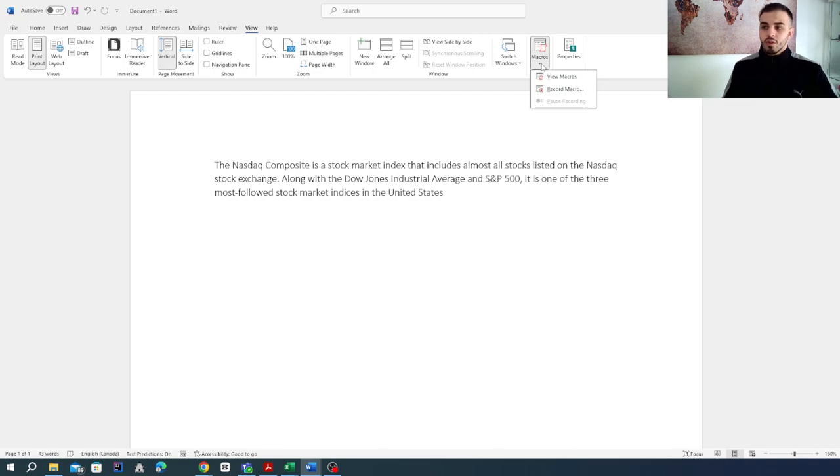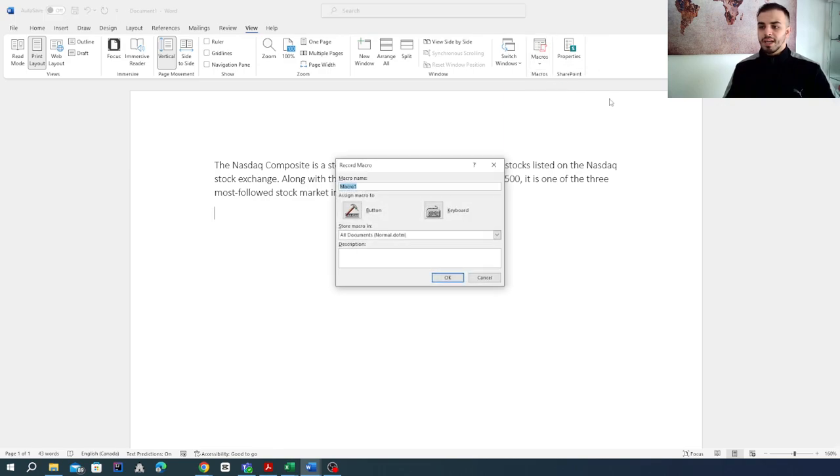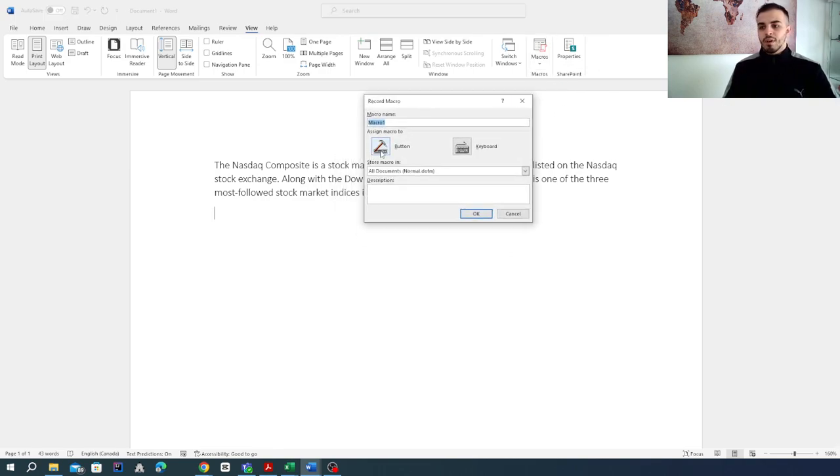Now, to be able to create a new macro, what you want to do is click on Record Macro. By clicking here, you can assign your macro to a button or to a keyboard shortcut. It doesn't really matter since we're going to run our macro directly from here. So how exactly can you create your macro?